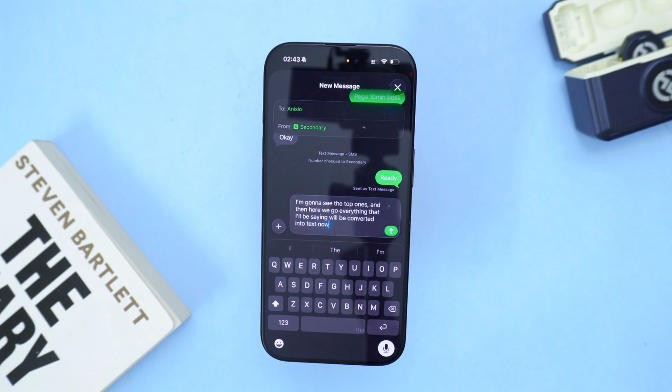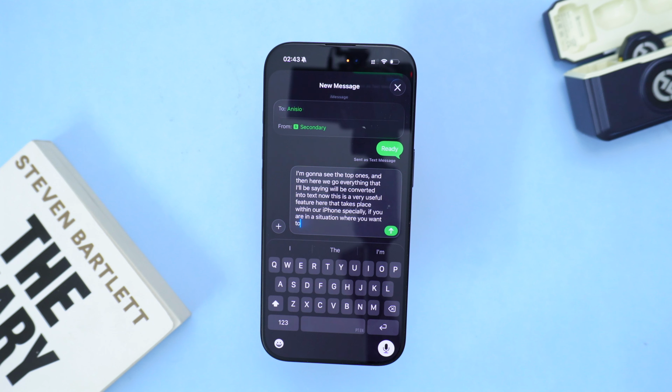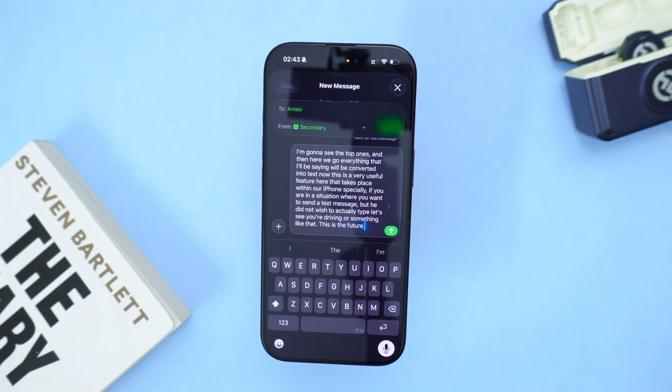Now, this is a very useful feature on our iPhone, especially if you are in a situation where you want to send a text message, but you do not wish to actually type. Let's say you're driving or something like that. This is the feature which will help us in here.